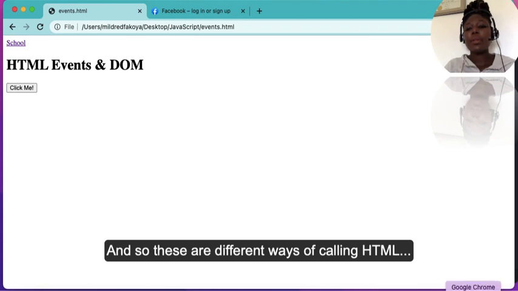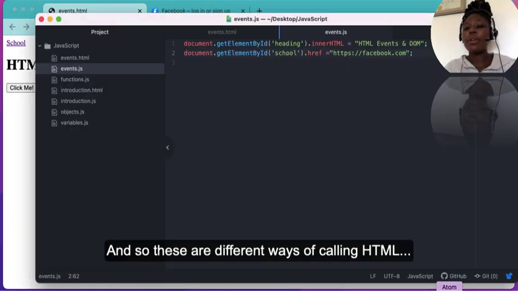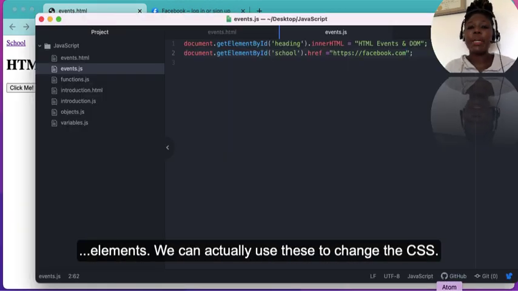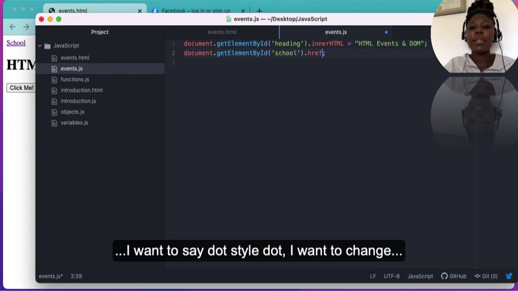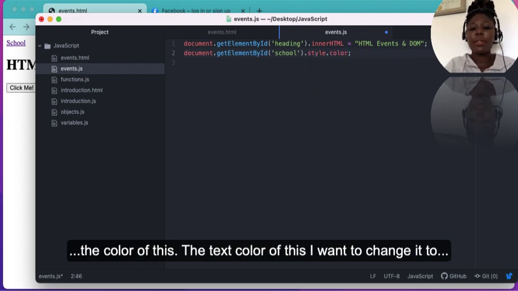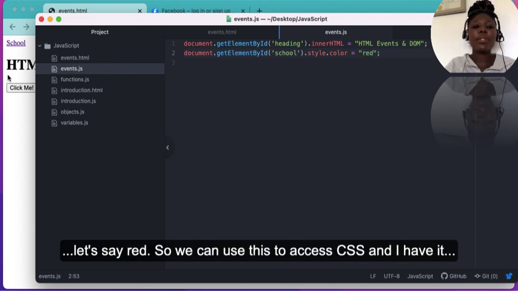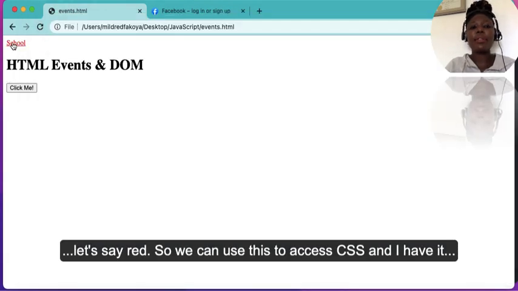And so these are different ways of calling HTML elements. We can actually use this to change the CSS. Let's say, for instance, instead of saying .href attribute here, I want to say .style. I want to change the text color of this. I want to change it to, let's say, red. So we can use this to access HTML, and I have the text in red.